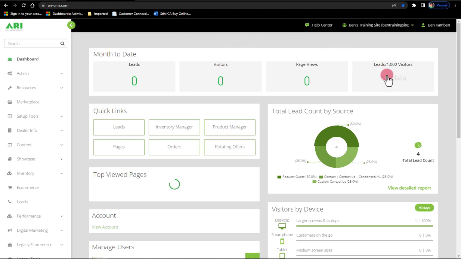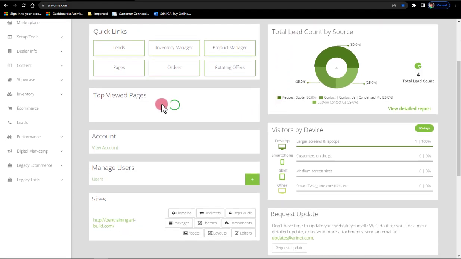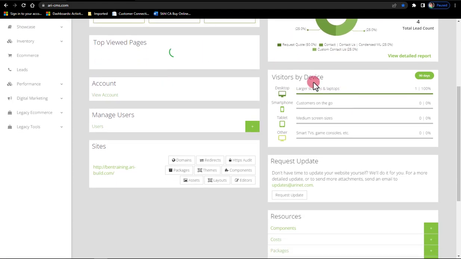First, you have your traffic right up top for month to date. You have total leads based on source. You have quick links, which are some of the more popular and more used features within the editor. Top page views. Visitors broken down by device. Your account information, which will just be the individual that is put as the head of editing your website, as well as your address and other contact information.